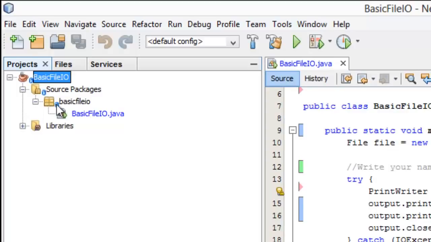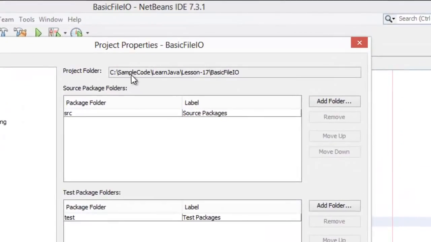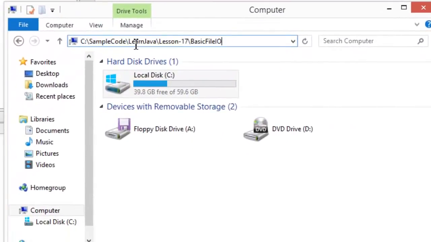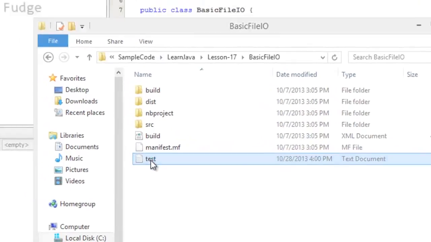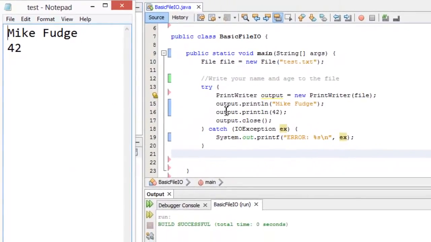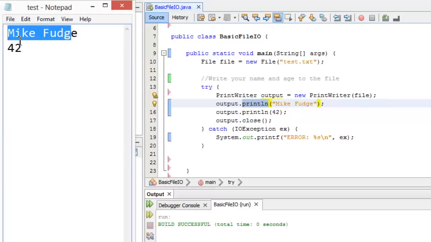So if I right-click on here and go to Properties in my NetBeans IDE, you'll see it says Project Folder. This is the location of that file because I didn't specify any other path. So I'm going to copy that project folder, and then I'm going to explore the operating system file system, and I'm just going to drop that in there with a paste, and then there's test. See that? And my text file, it's human readable, and the first line, println, Mike Fudge, that's what was printed. Second println, 42, that's what was printed. So it did exactly what we expected.